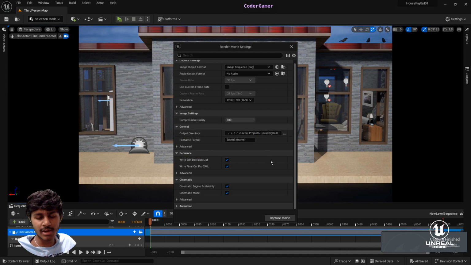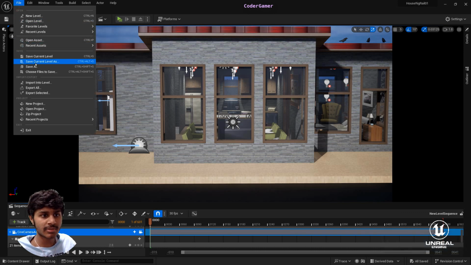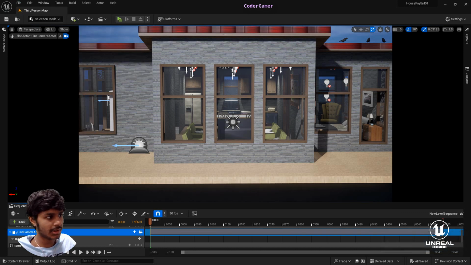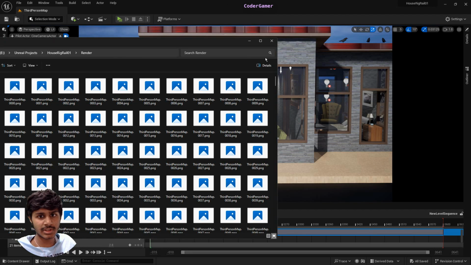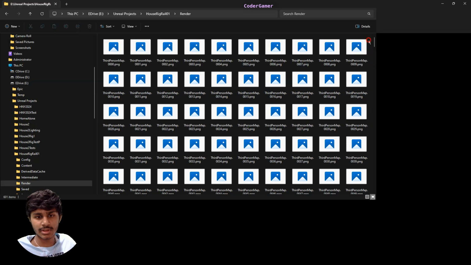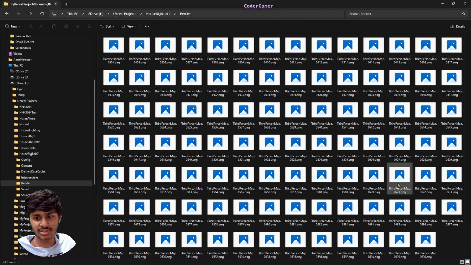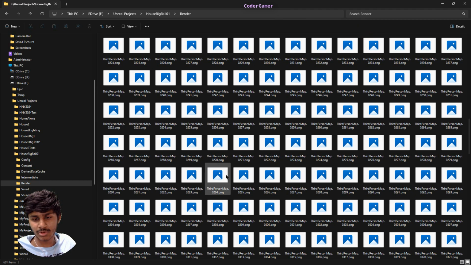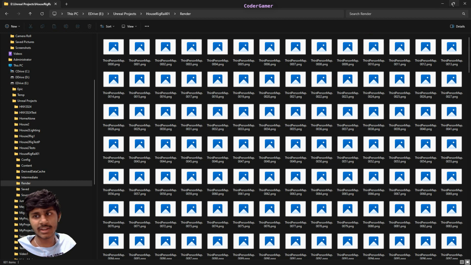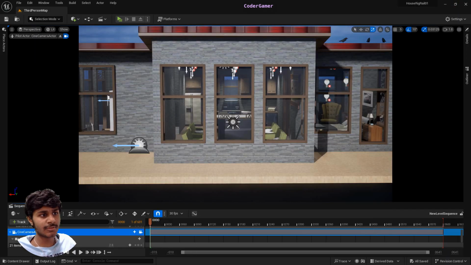Okay, so now it's done. I'm going to X out of my render movie settings. I'm going to file and save all. So now I have a series of PNGs in my render folder here, as you can see. I have that series of PNGs that I am going to put into my editing software as a photo sequence.